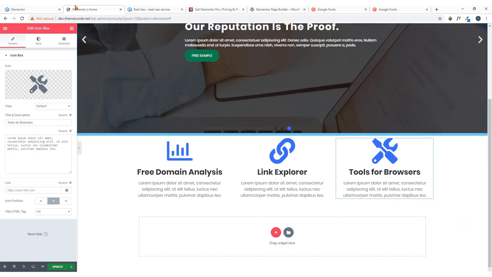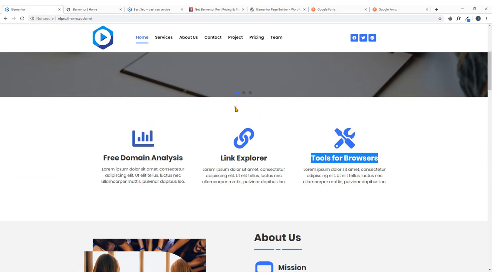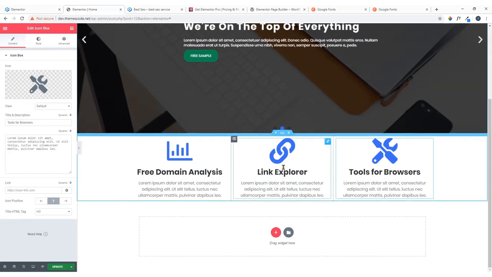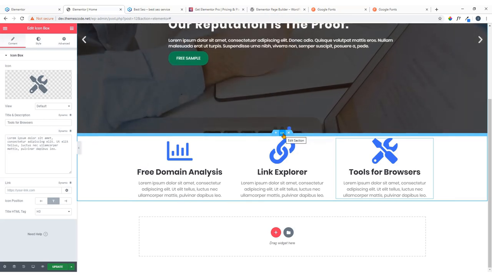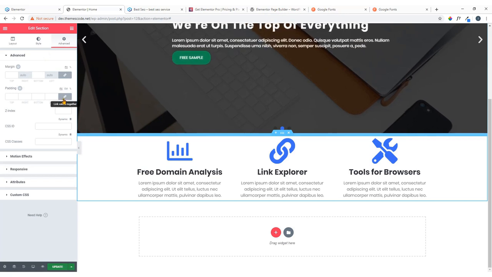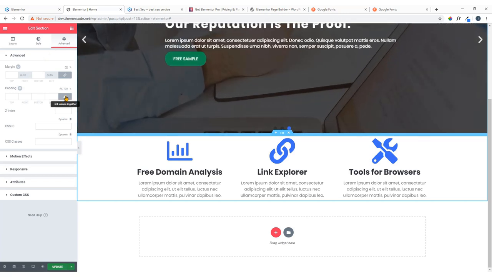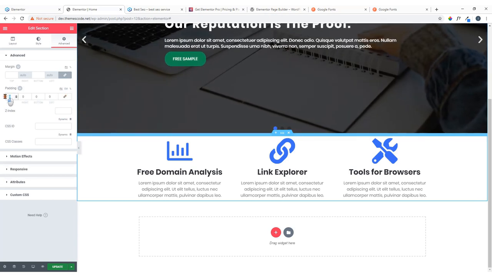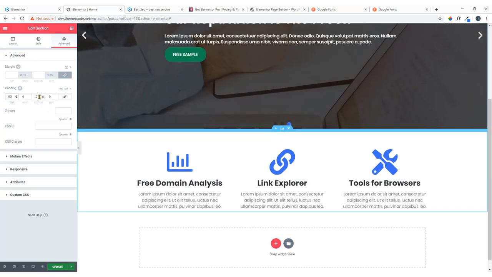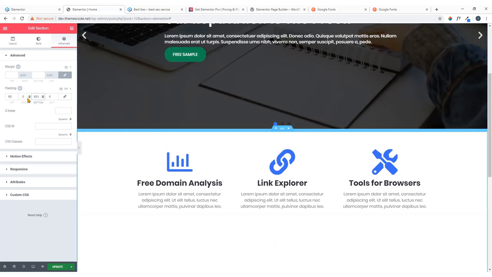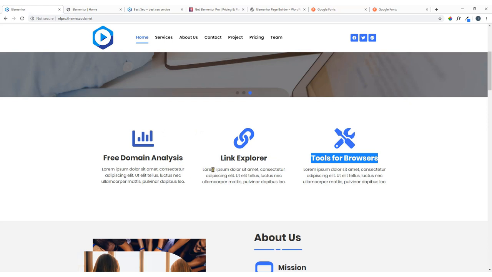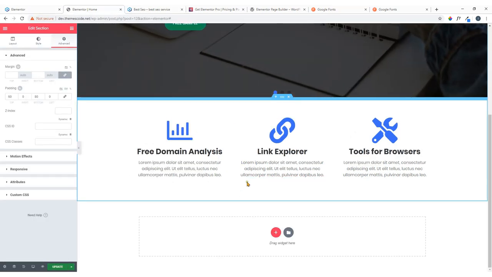That's cool. But one thing you should see, there is a padding on top and on bottom. So here there is no padding. So what we should do, just click here, just follow my mouse cursor and you will find edit section. Click on edit section and the edit section panel opens up. Go to the advanced tab and here just click on this link to unlink it. Now on top we should add 60 and on the bottom add 80. Okay, now it looks like this one. So we could successfully create this section.